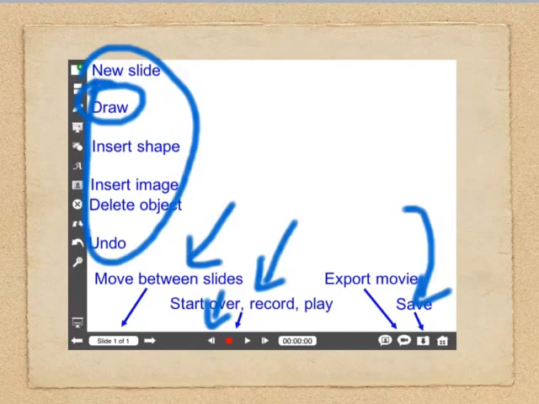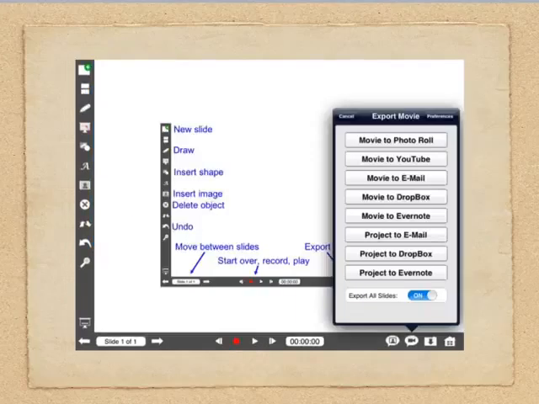And the final thing you'll want to know is once you've finished, what you're going to do now is export your movie, and that's the power here. You build this project slide by slide with different objects and then laying on audio, and when you've got it all done, you can export it as a movie. The final step is to export your movie, and here you see the options that are available to you.